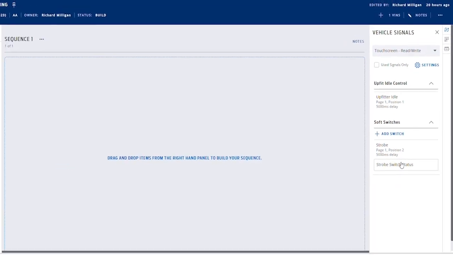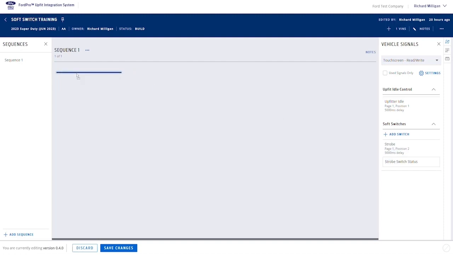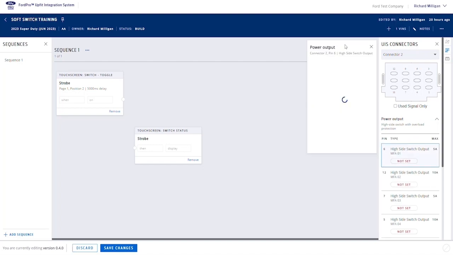An example scenario for creating a soft switch might be to activate a strobe light. First, create your soft switch and modify the settings as we had done earlier. Drag the soft switch block onto the canvas. Drag the status block on the canvas. For this example, I will place it one row below and one column to the right of the soft switch. Next, navigate to the Connectors tab on the right-hand panel. Find the power output block you connected your strobe light to and rename it if desired. Close to save.